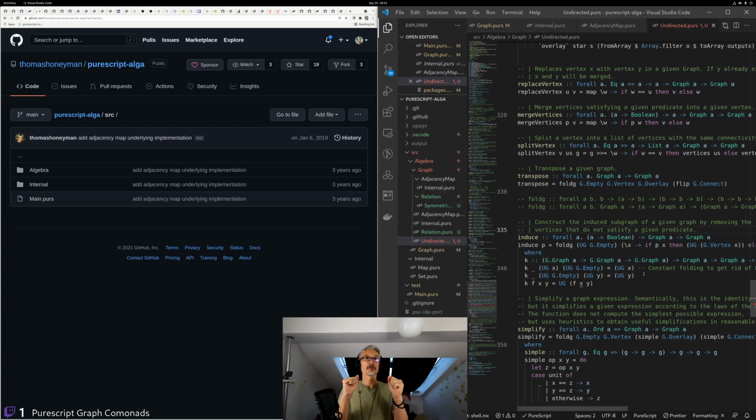And then if we run induce with that predicate on our graph, then we're going to end up with a node that only has A inside, because the B doesn't satisfy the predicate. So that's what induce is.